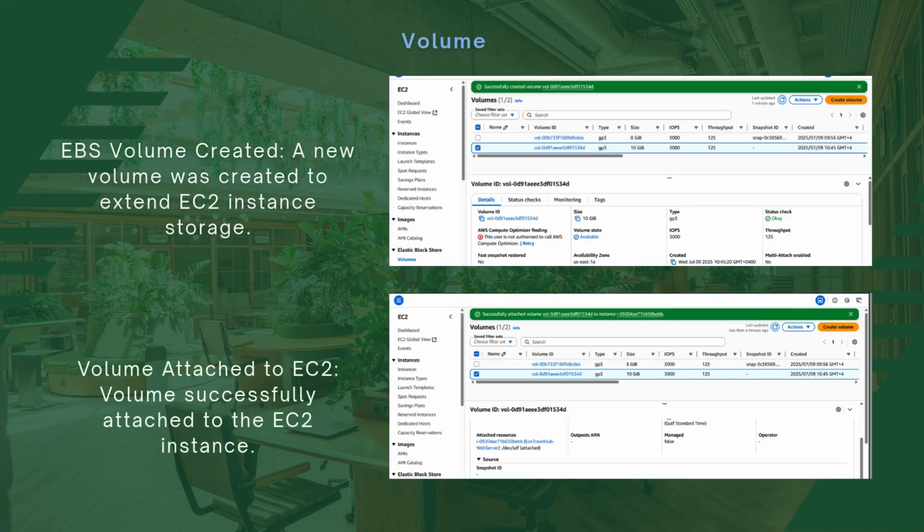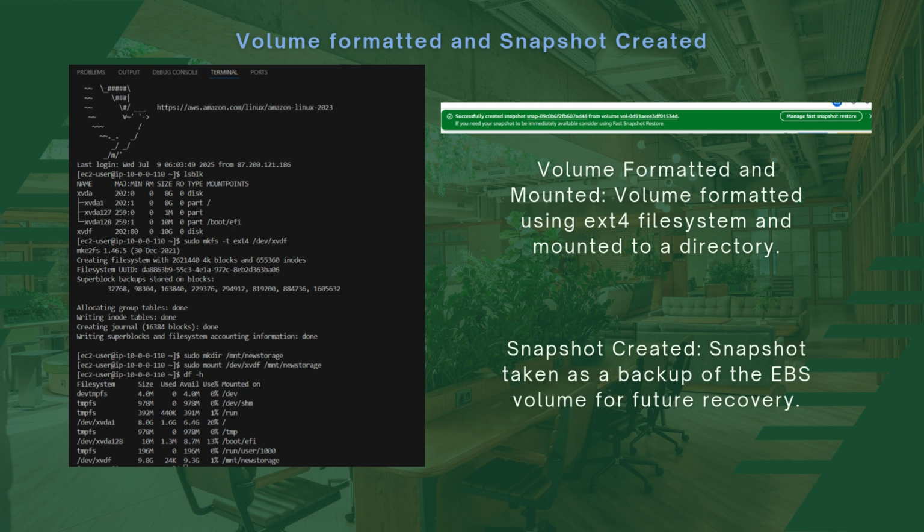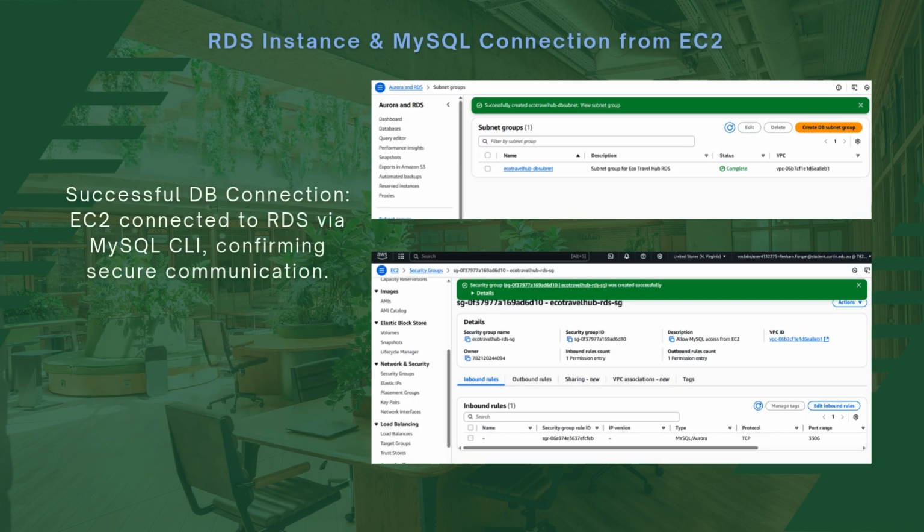To support persistent storage, we created and attached a new EBS volume to the EC2 instance. We formatted the volume, mounted it, and stored the test files. We then created an EBS snapshot for backup and disaster recovery purposes. For the relational data storage, we deployed a MySQL RDS instance in the private subnet. We created a DB subnet group, configured security groups for access, and tested database connectivity from the EC2 instance. This setup prepares EcoTravel Hub to support dynamic features like user logins, eco-tour bookings, and data tracking.